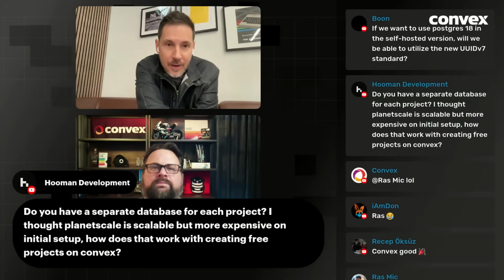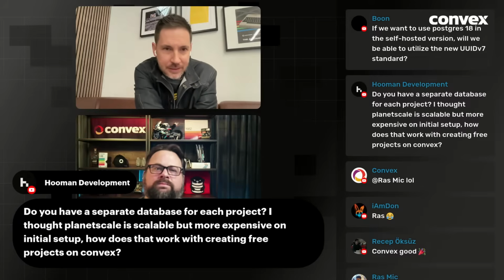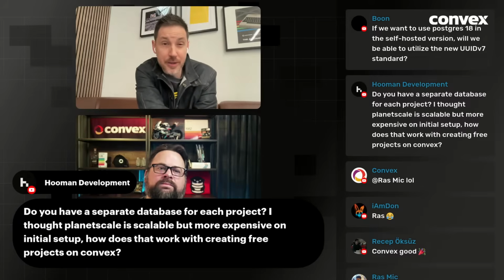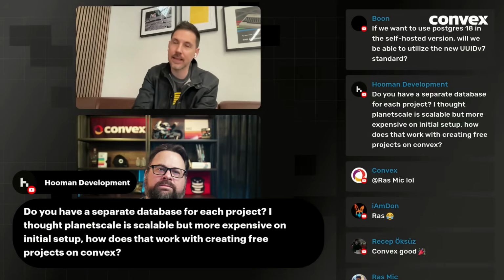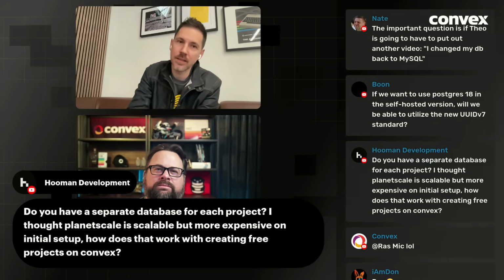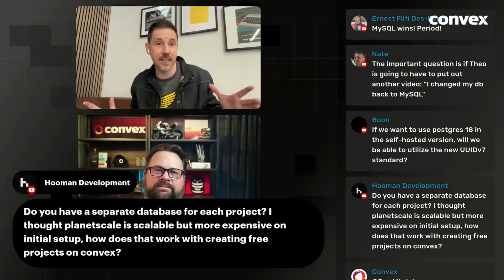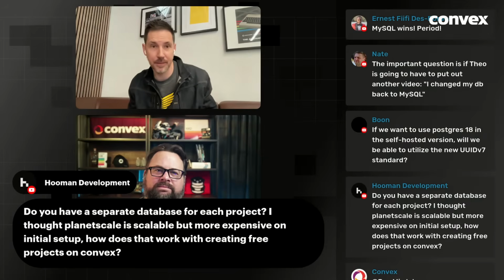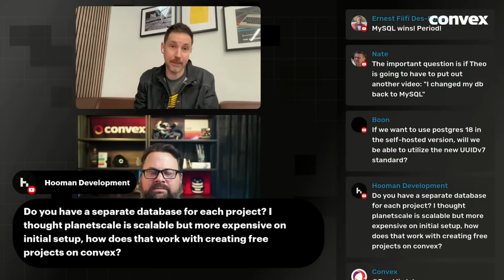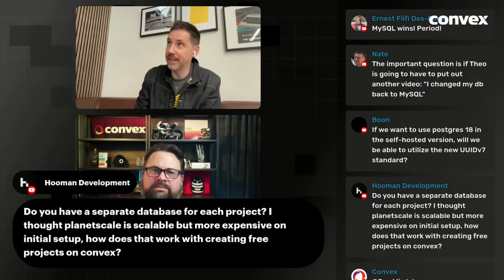Do you have a separate database for each project? I thought PlanetScale is scalable, but more expensive on initial setup. How does that work with creating free projects on Convex? So unlike some of our competitors, we don't actually have a full-on physical database per project, right? And that would get very expensive very fast.